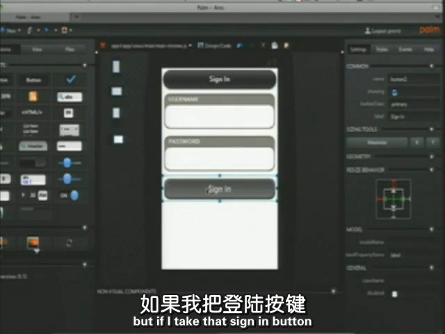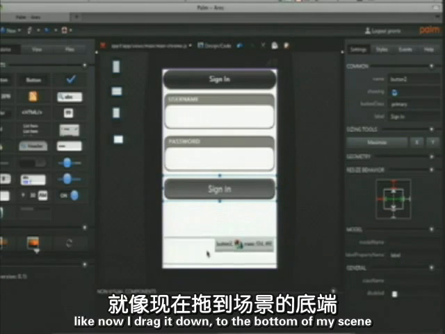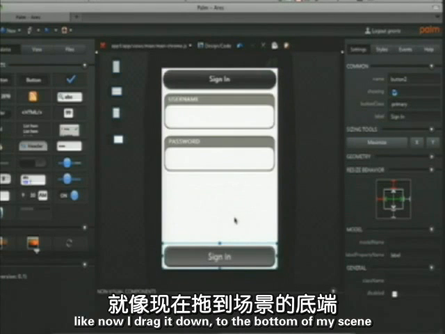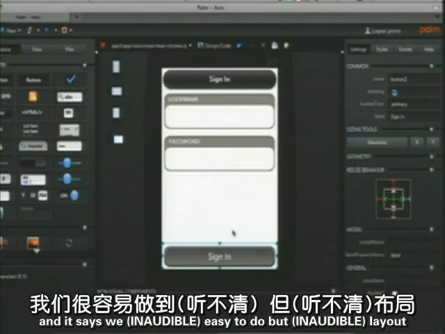So I'm going to switch that container to an absolute layout, and nothing happened visually right away, but if I take that sign-in button, I can now drag it down to the bottom of my scene, and if that's the effect you're going for, it's very easy to do by switching to an absolute layout.